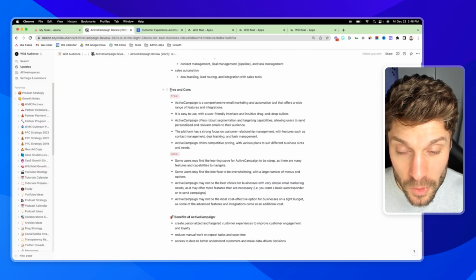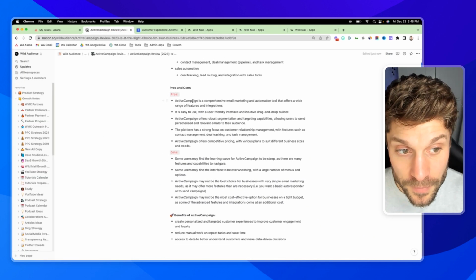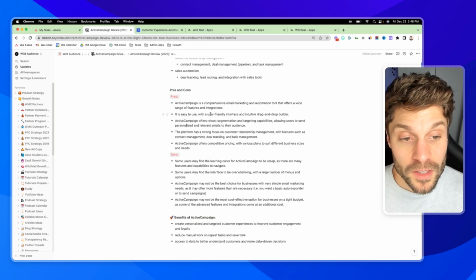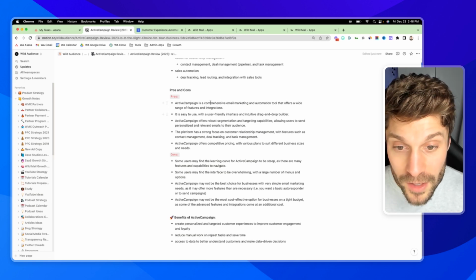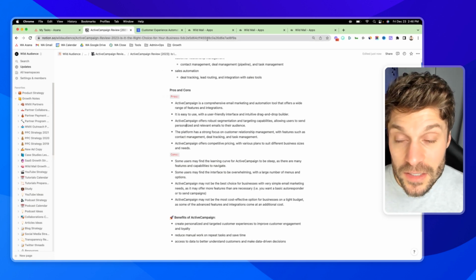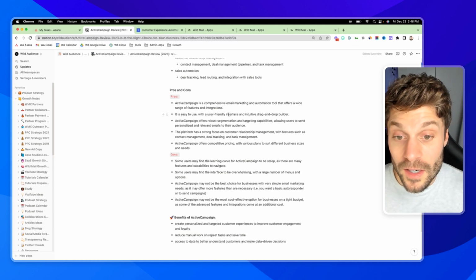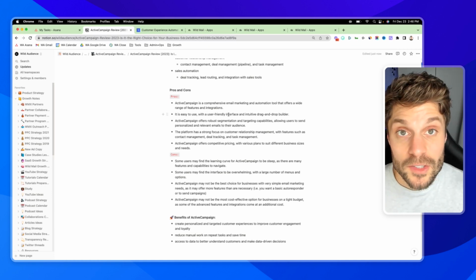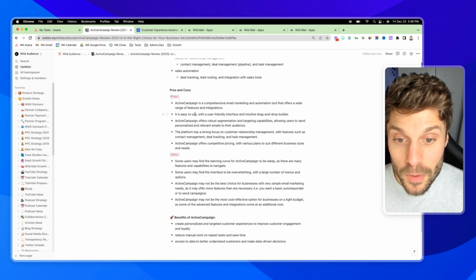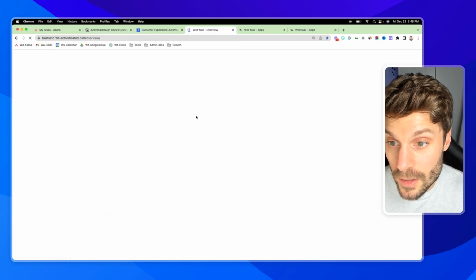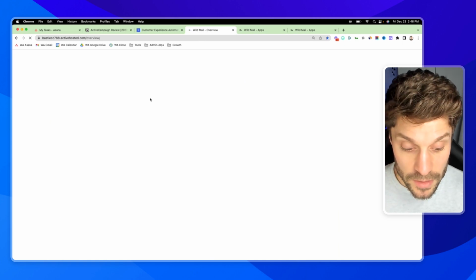Let's get into the pros and cons of ActiveCampaign. So first off, ActiveCampaign is a comprehensive email marketing and automation tool that offers a wide range of features and integrations. It's a very powerful platform to create amazing experiences for your audience and for your contacts, for your potential customers. Okay, it's pretty easy to use. They've made some updates to the user interface here. So once you get the hang of it, it's pretty easy to use.